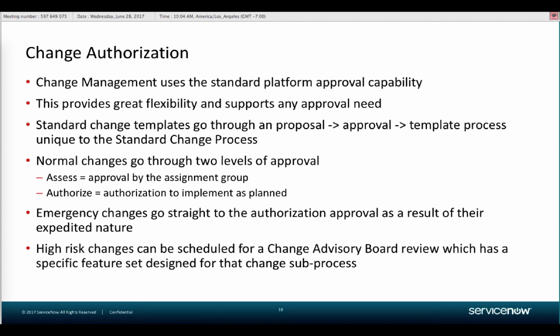As we submit a change and assess the impact or risk of that particular change, ultimately that change needs to be authorized. And change management, similar to some of the other service management suite applications, uses our platform's inherent approval capability. That approval engine that the platform provides us is extremely flexible and allows you to define an approval scheme that will really meet any environment.